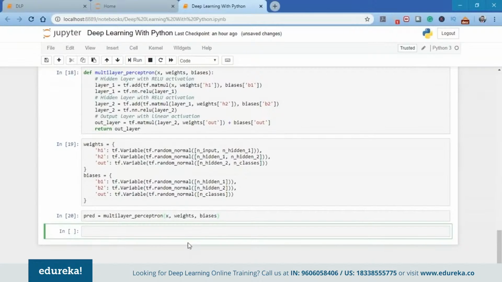Next, our step is to define the loss and the optimizer. As I mentioned earlier, when talking about the perceptron, the main goal is to reduce the cost. So we're going to use the tf.reduce_mean function here, and inside this I'm going to use tf.nn.softmax_cross_entropy_with_logits.